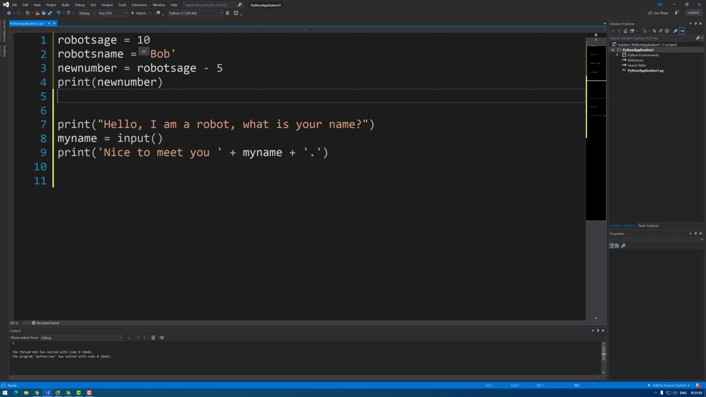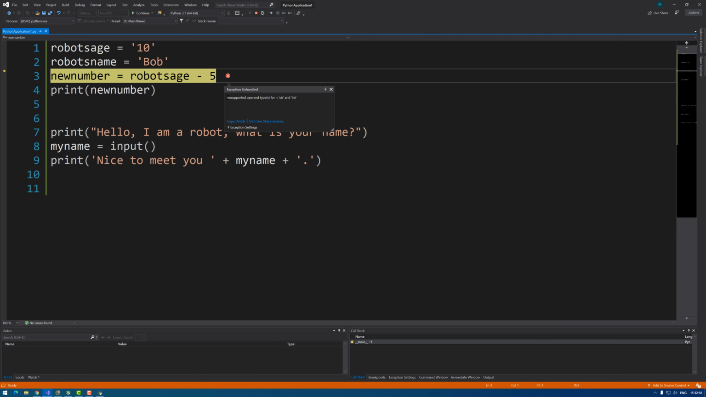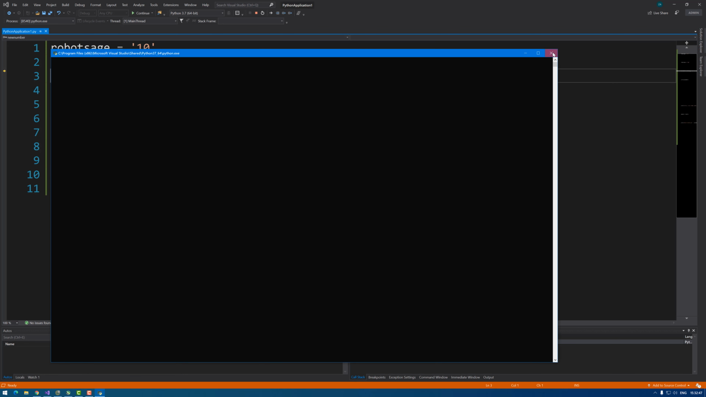But we can't do the same with a string. For example, this number also can be a string. If we surround it with quotes, it will still be 10 but will be already a string. And we will have the same new number and robot's age, which is still 10, but already a string. It already doesn't contain information about numbers, it contains only letters. Numbers now are just like simple letters for this computer. And it will give us an error. Unsupported operand type for str and int, which means str is a string and int is an integer. Now you understand why it does not work in this case.